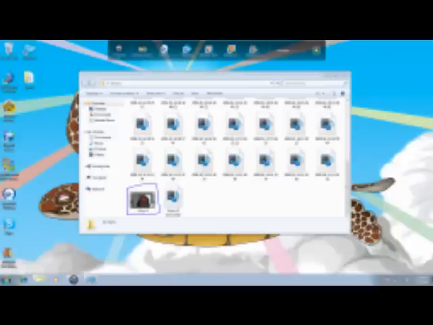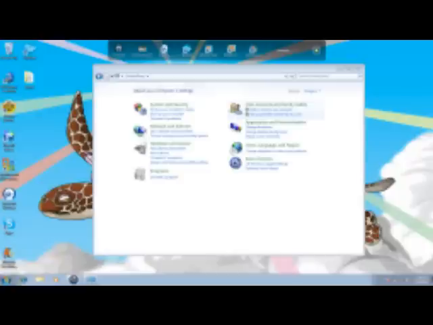So this is what the files will look like when they're in the folder. But you can't really do anything with that. So now we're going to go to the Start tab, the bottom left of your screen. Everyone should know where that is. That's how you do everything. And open up the Control Panel.